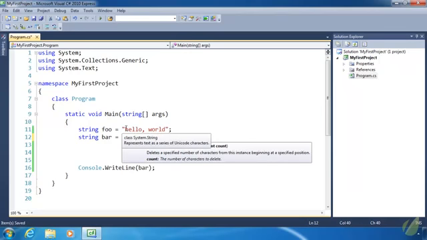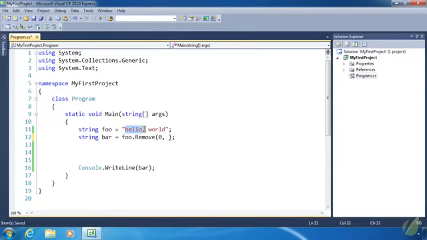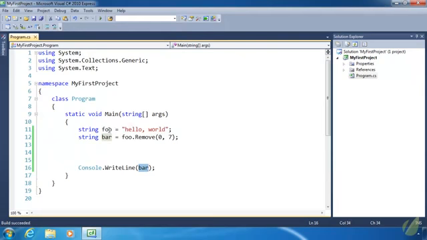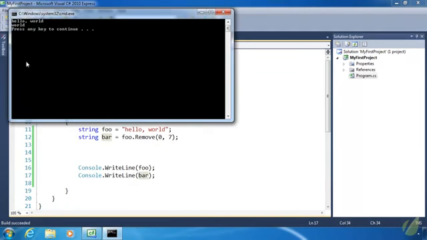Well, how many is that? Well, let's count them. 1, 2, 3, 4, 5, 6, 7. So we will put in 7. So we are removing 7 characters starting at index 0. So the value that is being assigned to bar is going to be the world word, and then that is going to be displayed in the console window. And there you go. And just to show you that foo has not changed, well, let's go ahead and print out both of these. So we are printing foo first and then bar. And we'll see that foo is still hello world, and then bar is world.